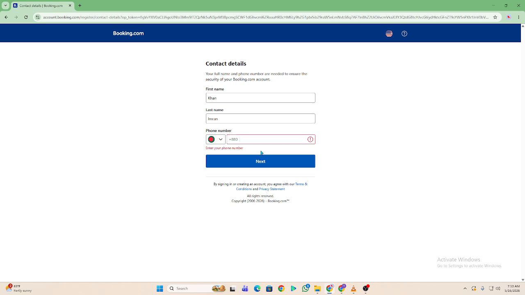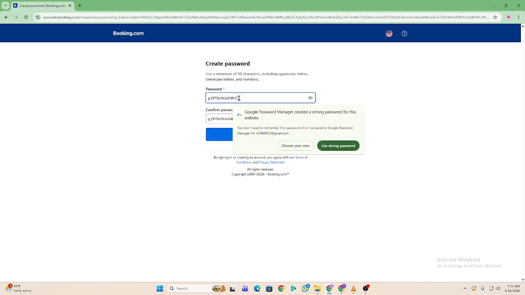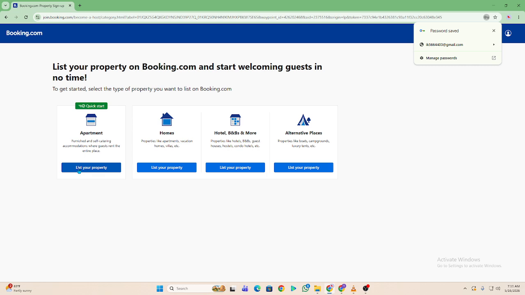Once everything looks good, save or publish your updated gallery. Some images may take time to appear if Booking.com reviews them first. And yeah, that's it. That's how you add property photos on Booking.com to improve your listing and attract more bookings.